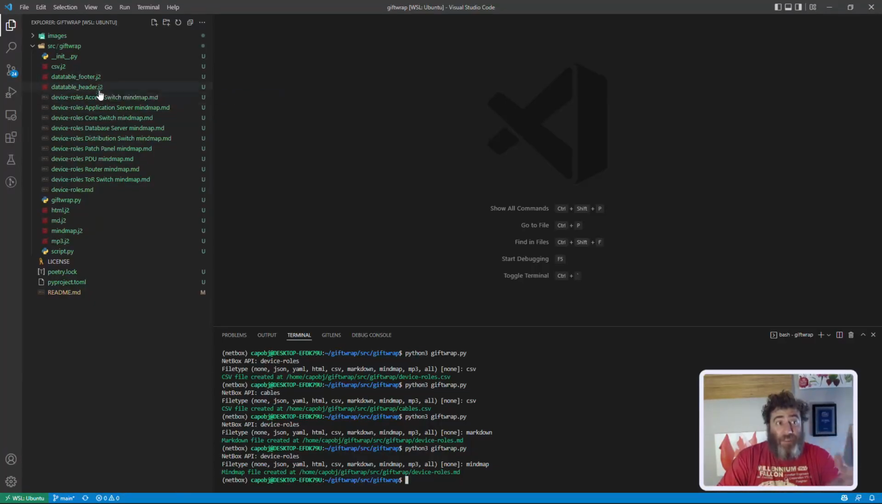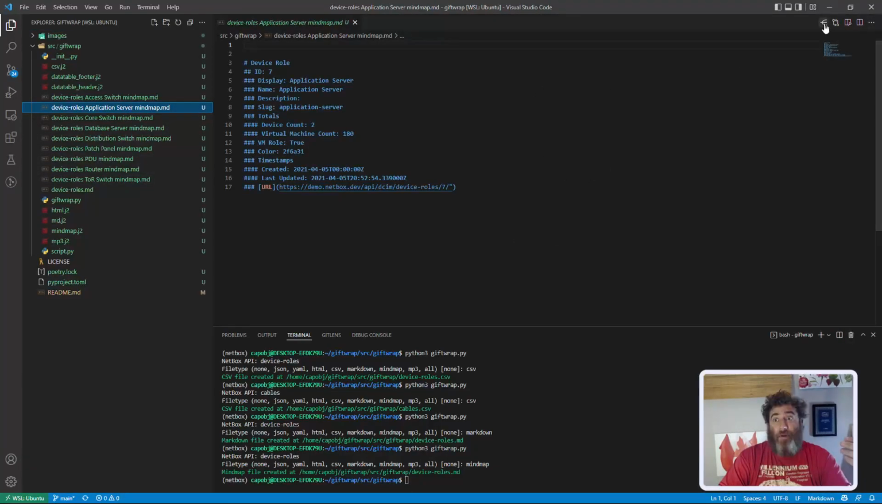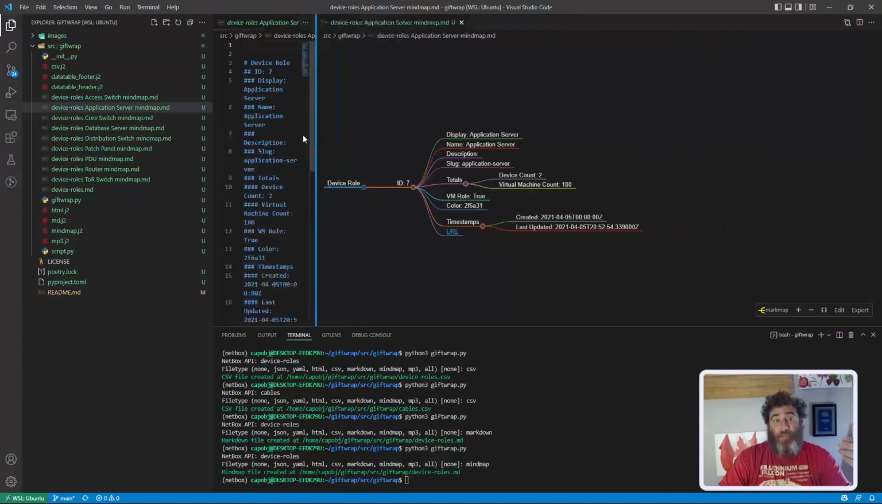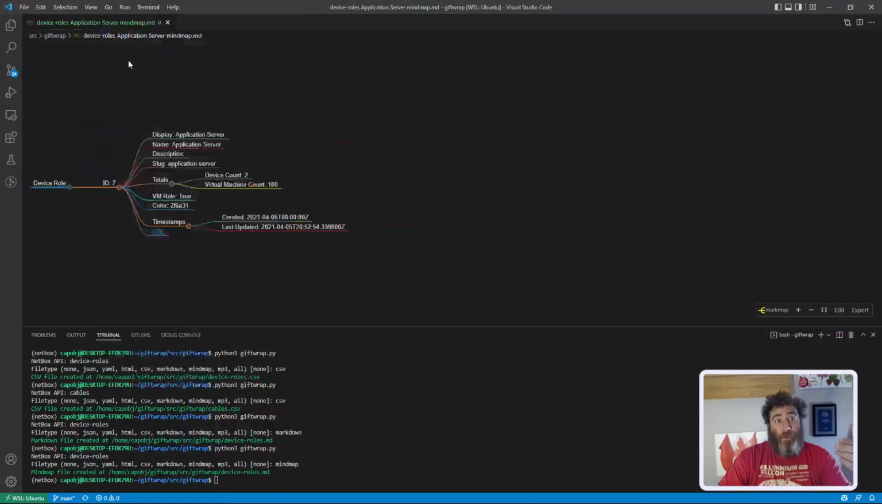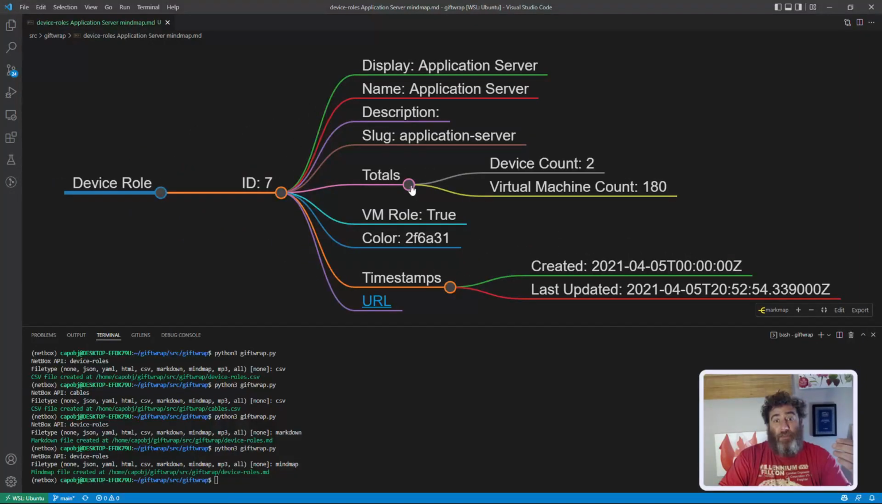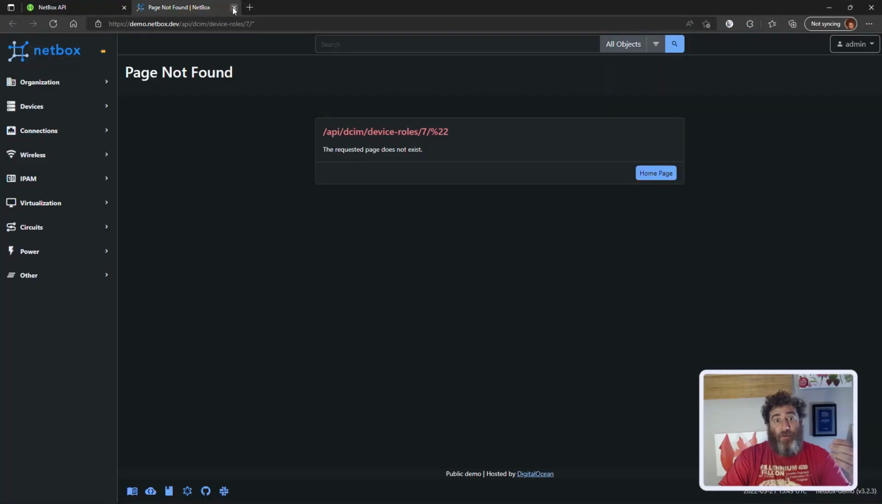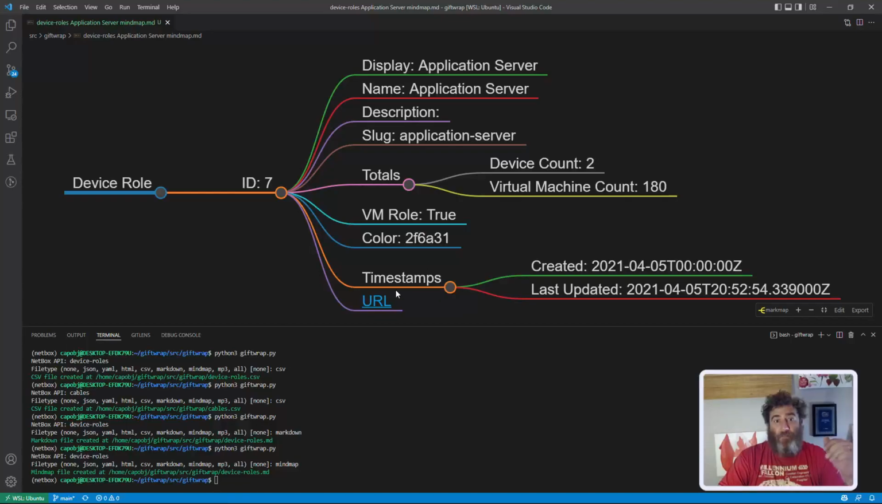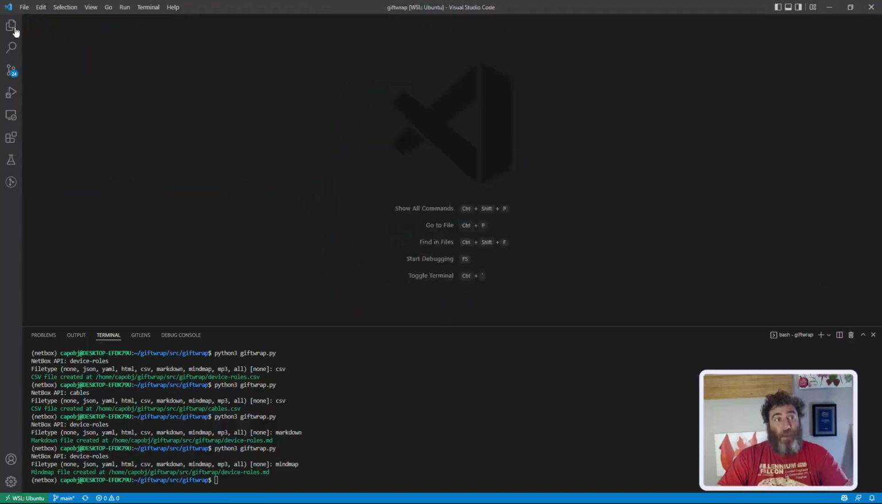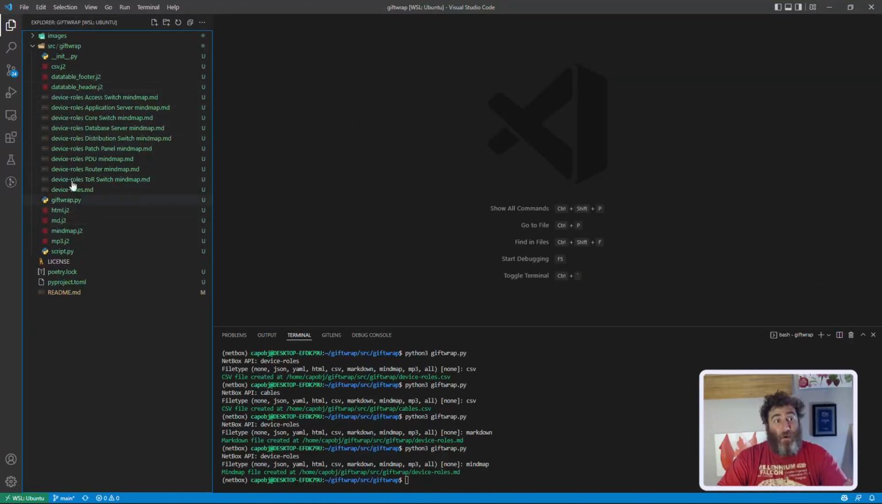So I iterate over each of the results, and like we can see that application servers, there is the mind map just for the application servers. So if I zoom this in, we can see there's our totals, there's our timestamps, the URL is a clickable link, and well, that was a problem, but I'll look into that. But you can see here, the device role is ID 7 to display the name. It doesn't have a description, the slug, the totals, the VM role is true, the color, and the timestamps. And we get a mind map per device role.